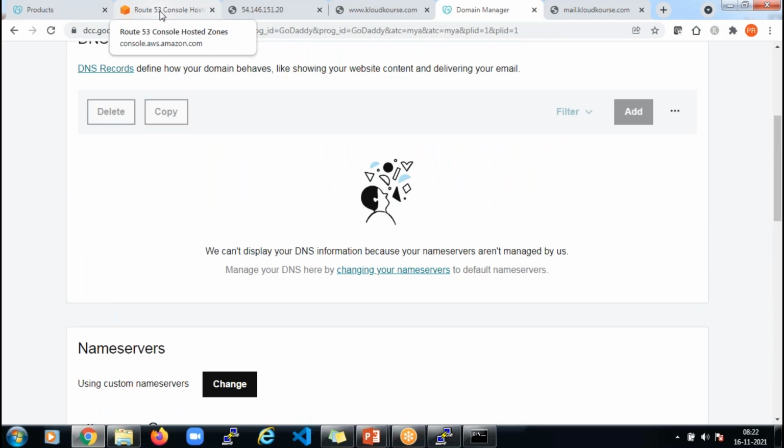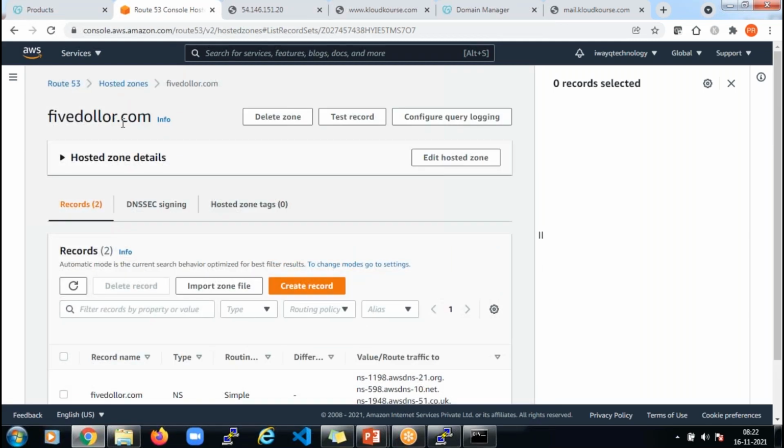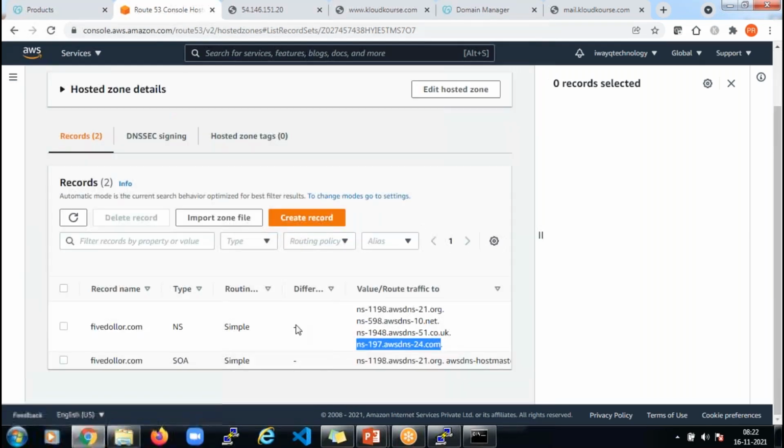That is how you can manage the DNS right in AWS itself, though the domain is taken from a different vendor. In this case, I have created a hosted zone, right? And AWS is responsible to store the information in the respective name servers.